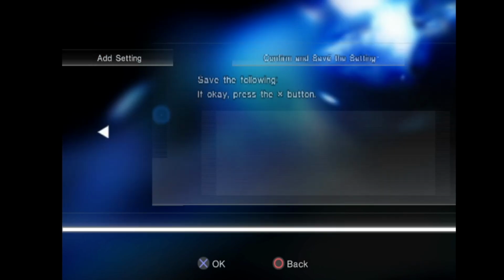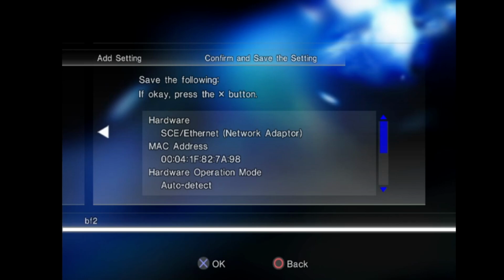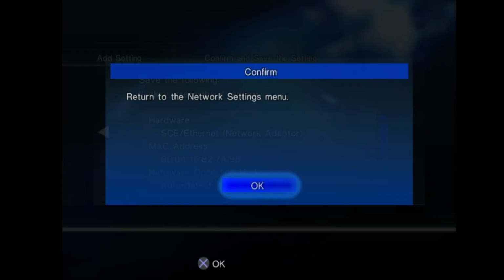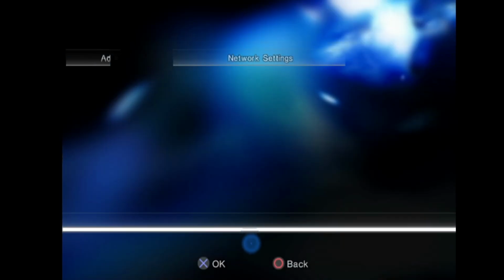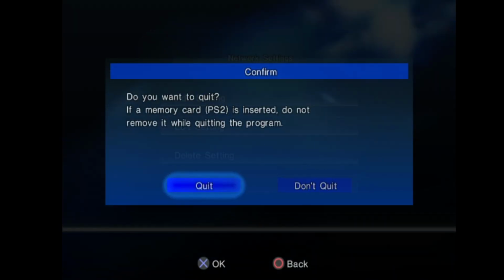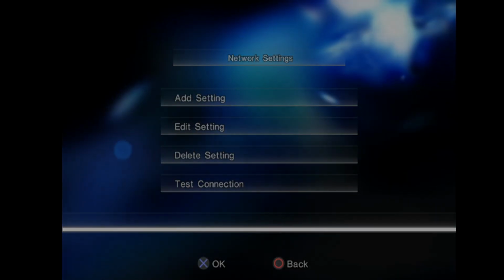Press Start. Scroll to the right. It will ask you to confirm the information. Click on OK, and we're done. Now it's going to restart the game. When you click here on back, it'll ask you if you want to quit, press quit.